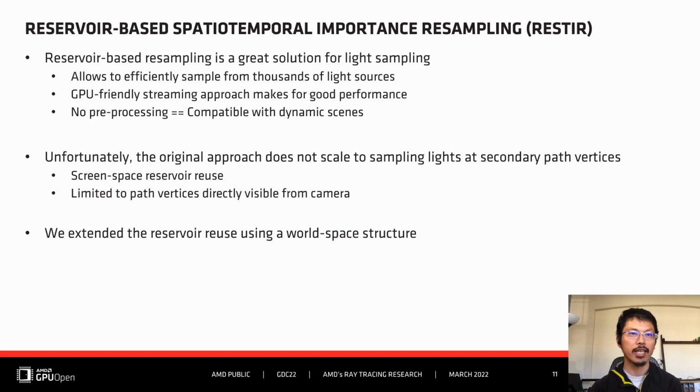However, unfortunately, the original approach does not scale to sampling lights at secondary path vertices. This is because the reservoir they built is in screen space. Therefore, if you have secondary path vertices, you may not be able to look up the information. So this method was limited to path vertices directly visible from the camera, or primary vertices. If this method works very well for direct illumination, we should be able to extend it to indirect illumination as well. I think this is a natural extension, and this is the motivation of the work.